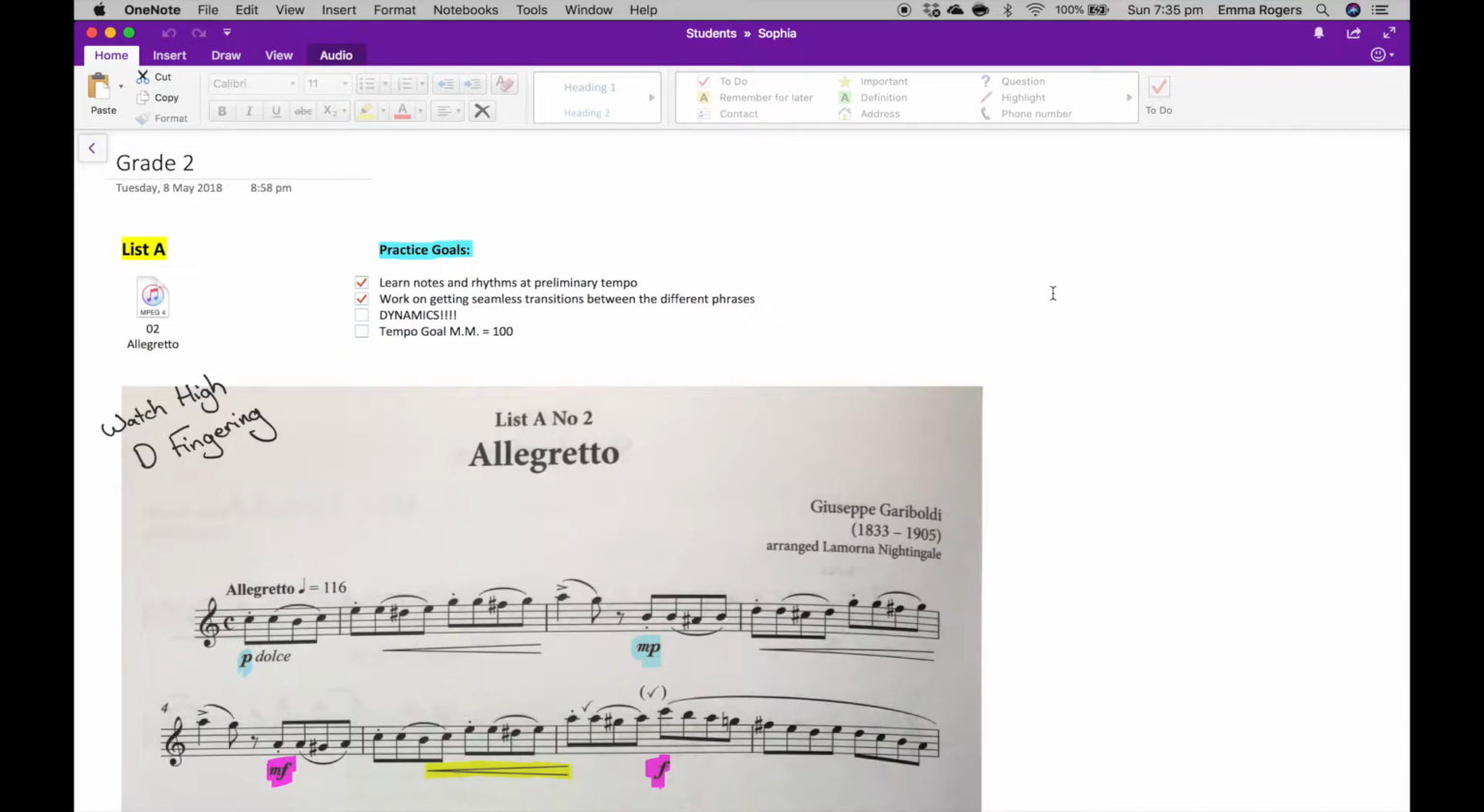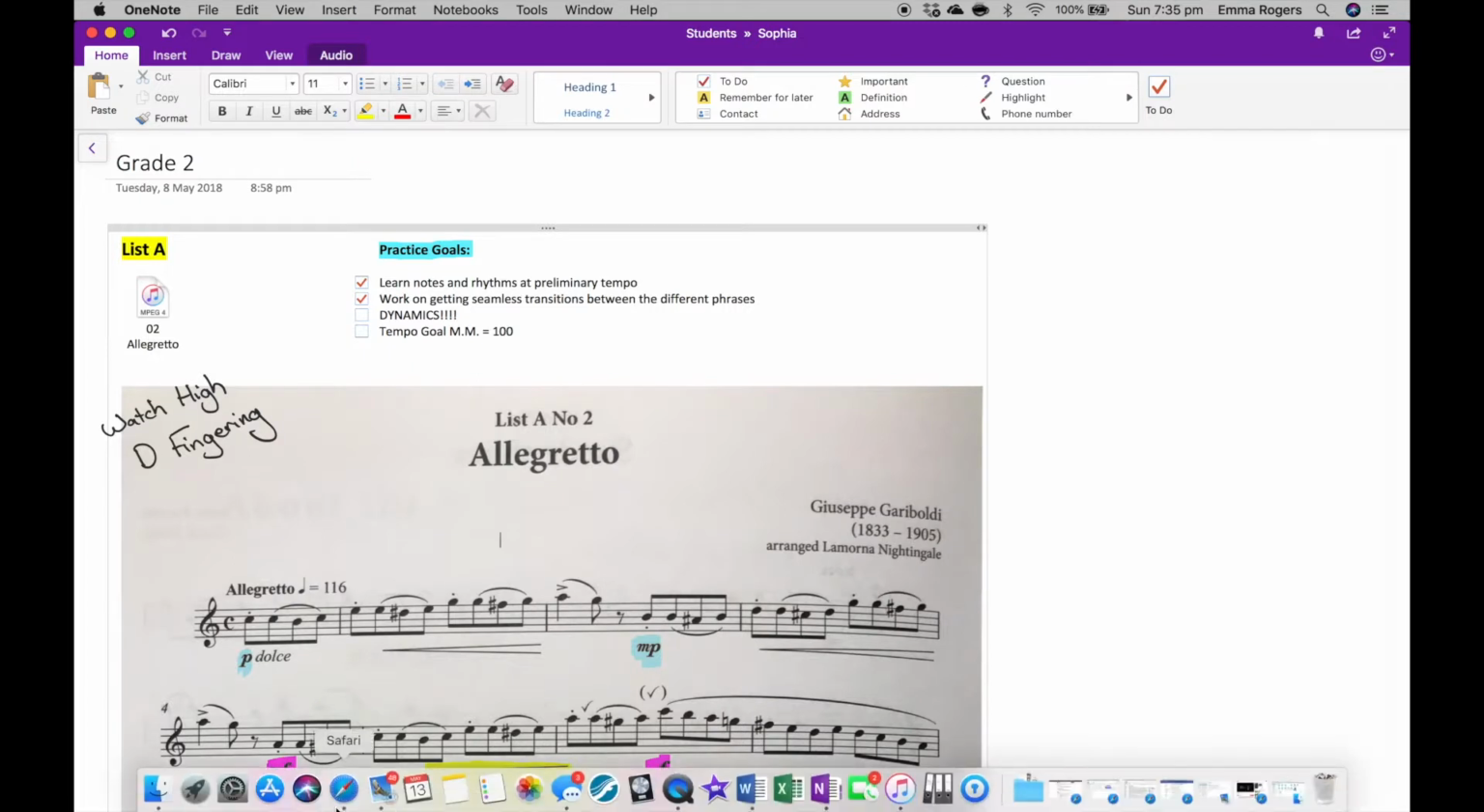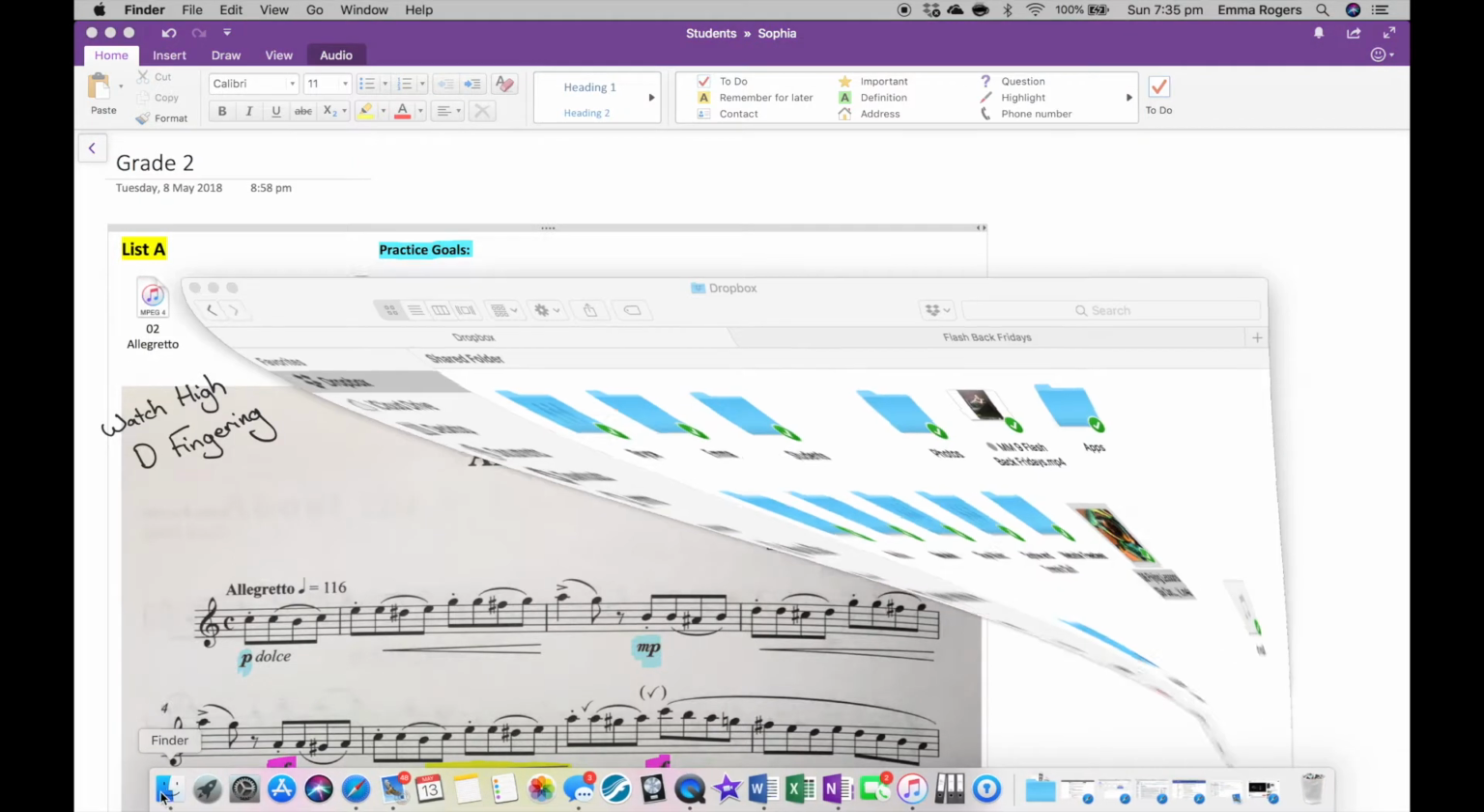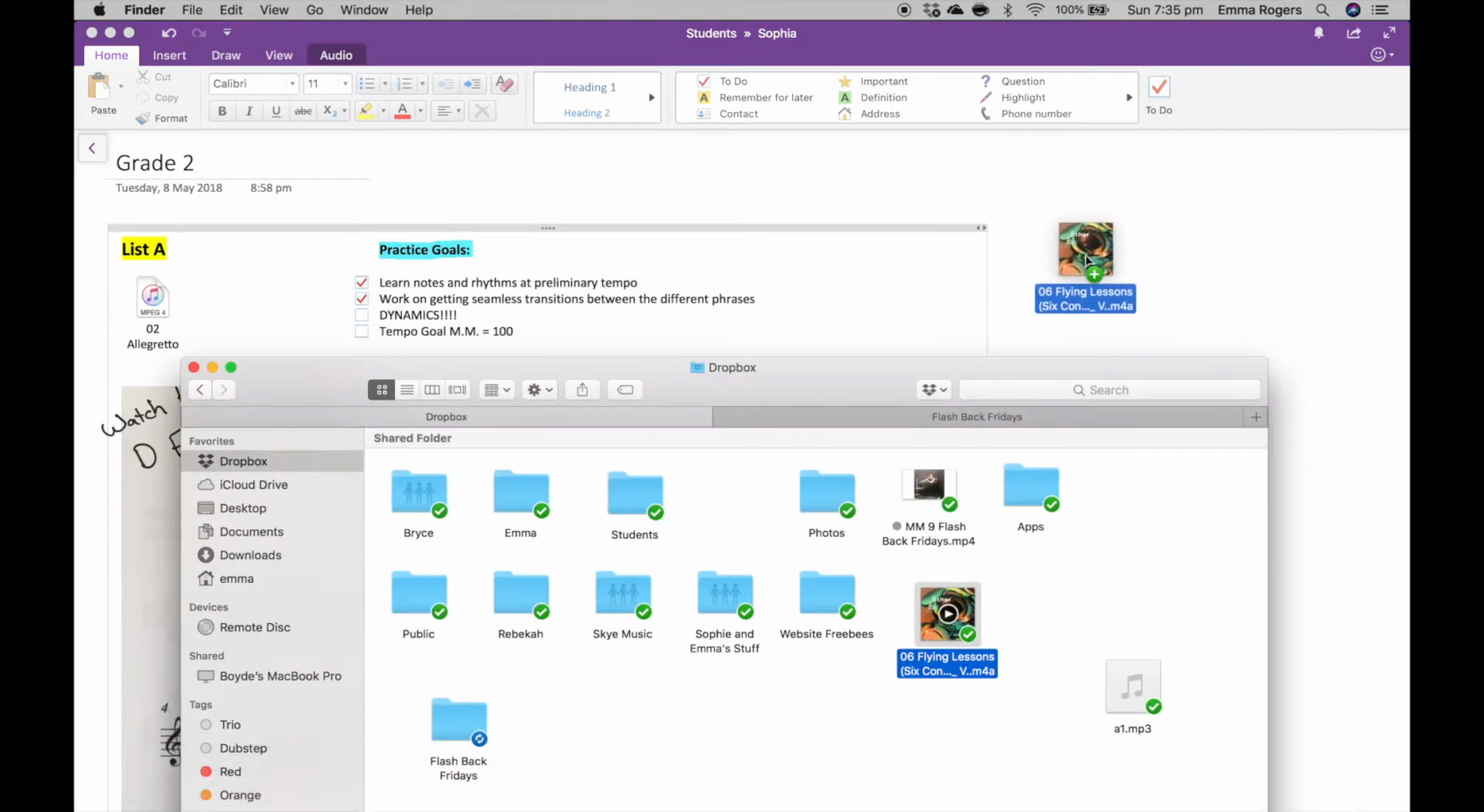Now, there are a few features here that I absolutely love that I will quickly show you. When I'm within a page, I can click absolutely anywhere on a page and type. If later on I change my mind about where I put the text, I can then click on it and drag it. I can also easily add recordings for students to listen to simply by dragging and dropping them in from either iTunes or wherever I've got the actual file saved.